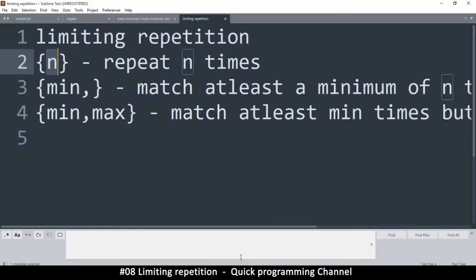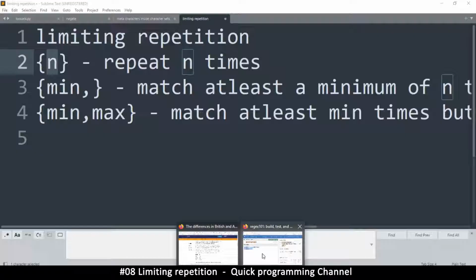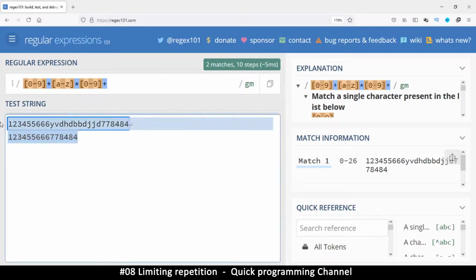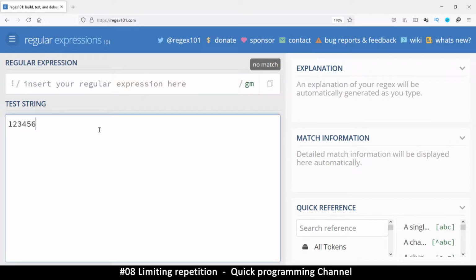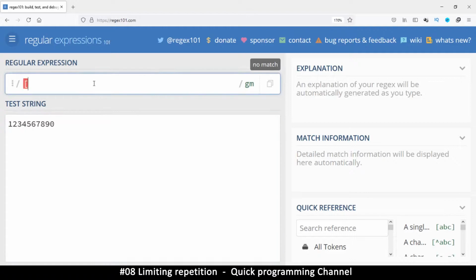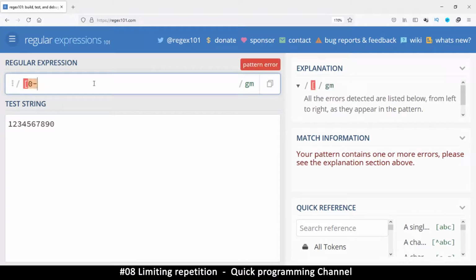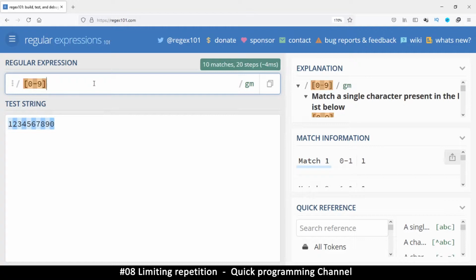So here what we can do is let's go back to regex101.com. Let's say, for example, I have a sequence of numbers 0 to 9 like this. So I can put a bracket 0 to 9 like this and put a plus sign like this to repeat these numbers up to the end.